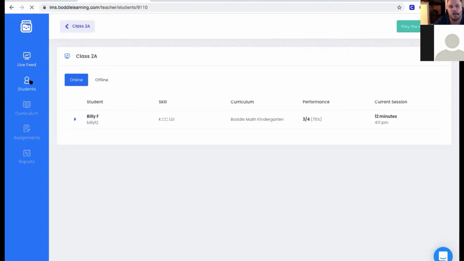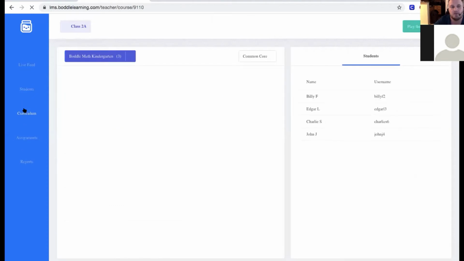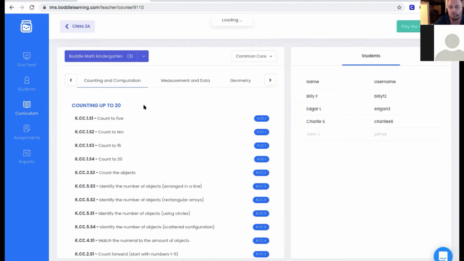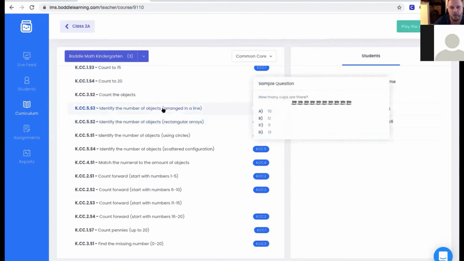We already looked at the student icon. That's where you can add them, change the curriculum, things like that. If you want to look at the curriculum, you click here. This has all of the standards. Now we have lots of different kinds of standards. We have Common Core. We just added the TEKS from Texas if you want to see those. What I like a lot about this is that you're able to scroll through it and see different grade levels.